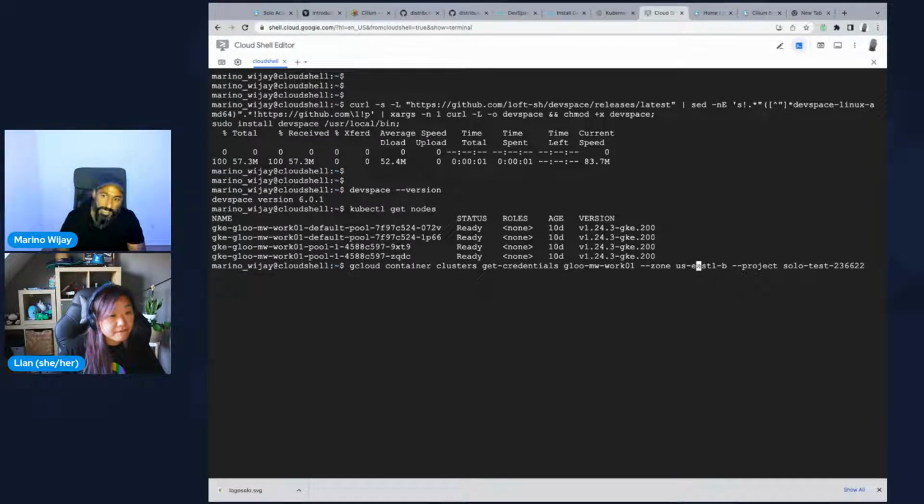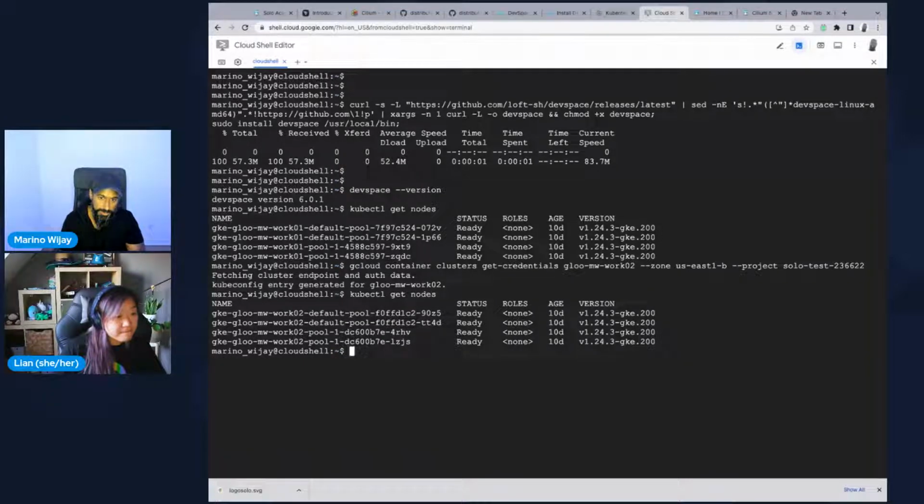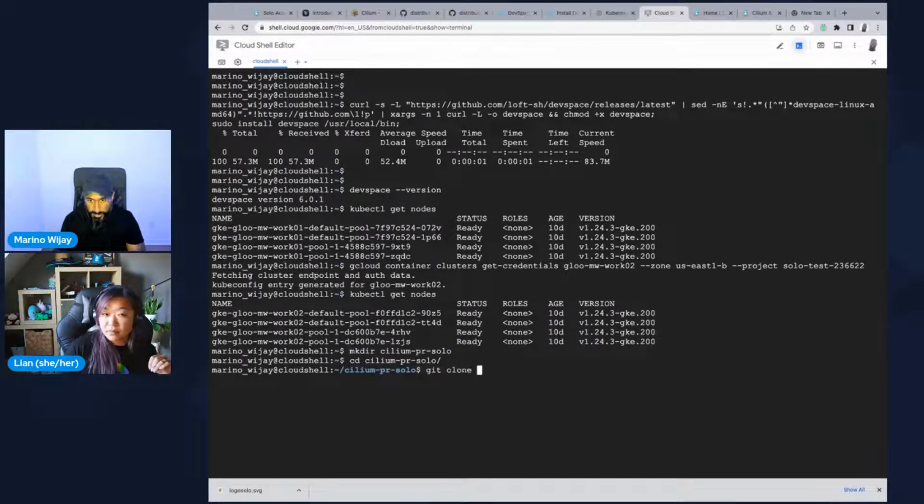So it even retained a lot of my previous commands. I think there's a timer for how long your Cloud Shell is persistent. But anyways, if I do a kubectl get nodes, I know I have a working cluster now. So that should work and should function. And what we need to do is git clone. So let's do a dir Cilium PR. I don't know. Solo. I'm just making a new directory so I can do my git clone in here.